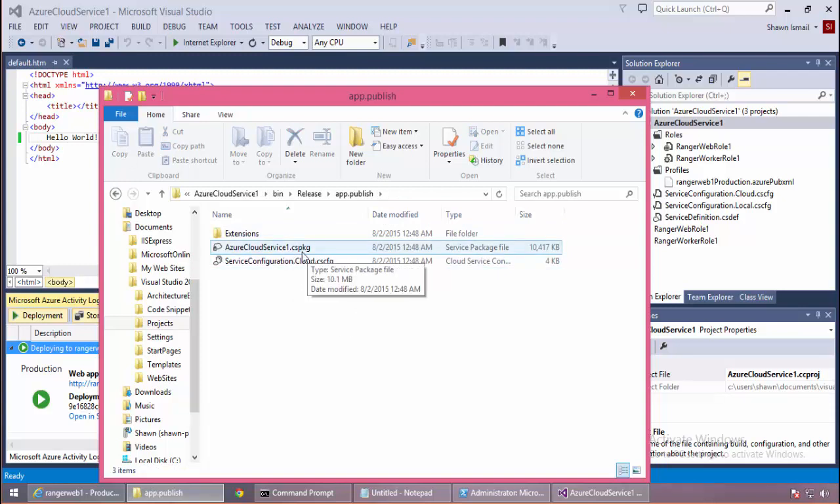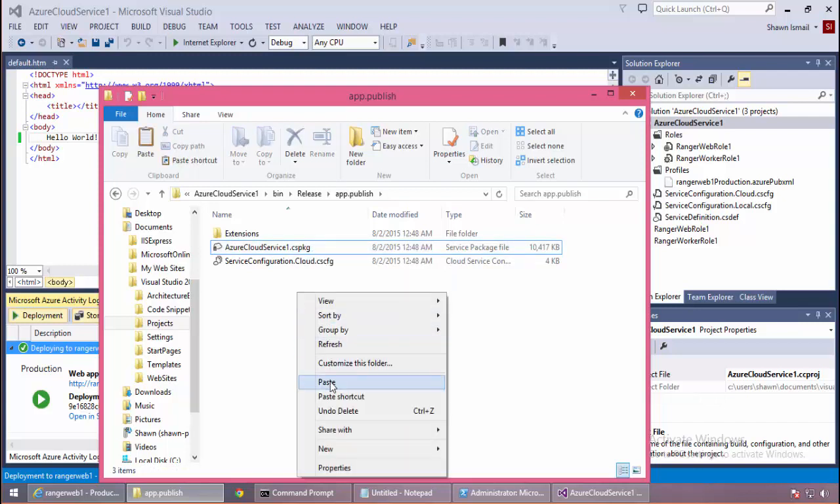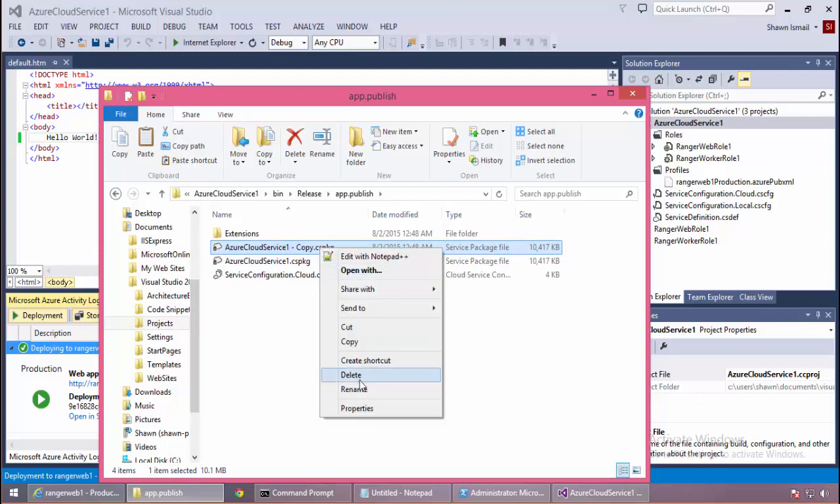You remember the CSPKG? This is the package that gets uploaded, and this is the service configuration file. So these are the two files that actually get uploaded to Azure, and that's what makes everything happen in the cloud service. I just wanted to point that out. If you take this package and double click on it, nothing interesting will happen. But I want to paste it over here and make a copy, and show you something.